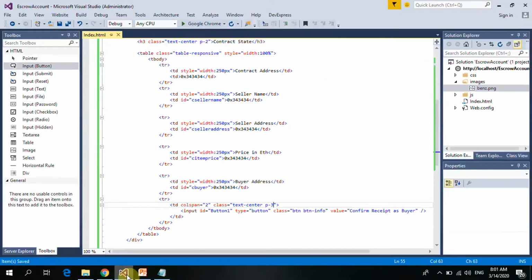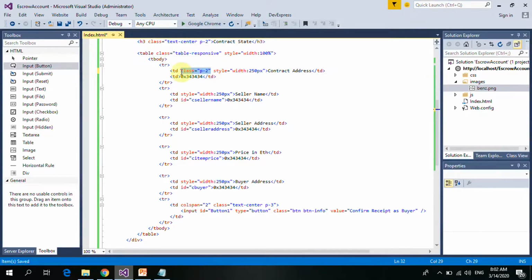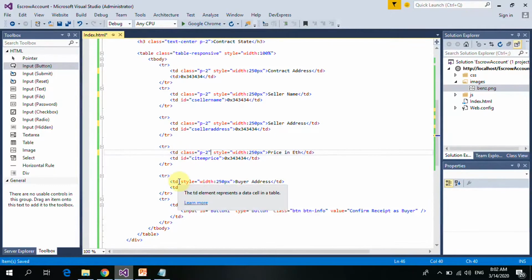I think I need to give a space here too, just to make it, you know, say P2, just to give it a space and make it look nice. Good, so it's better this way.